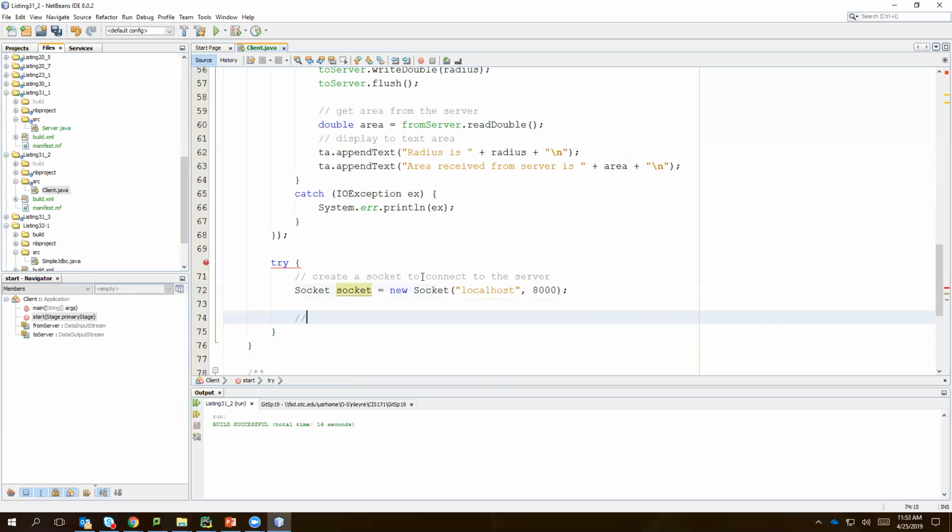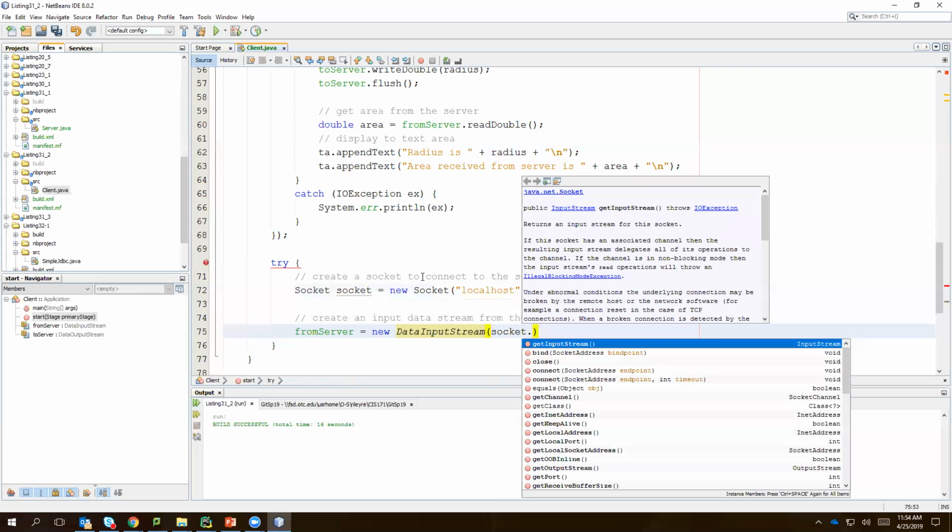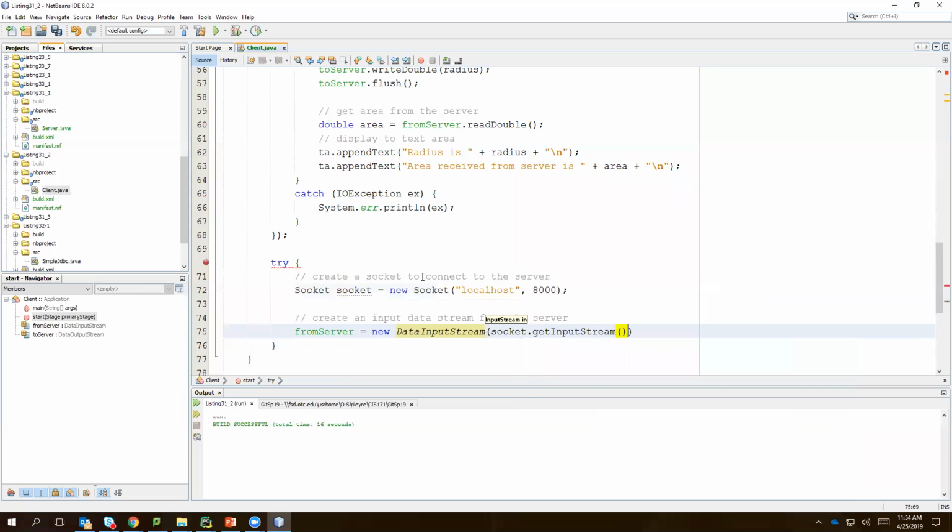Now, if we can connect that socket, we've got those two connected together, we're able to create our data stream. Let's do our input data stream from the server. And remember, we had already allocated these buffer streams as class level variables. Now our input stream is going to use the socket, and from the socket it's going to use the get input stream method to get data.